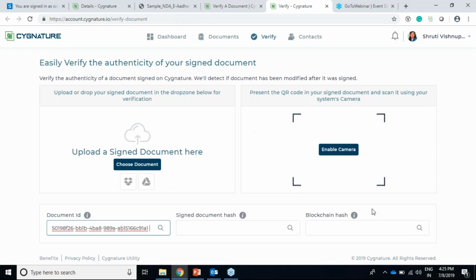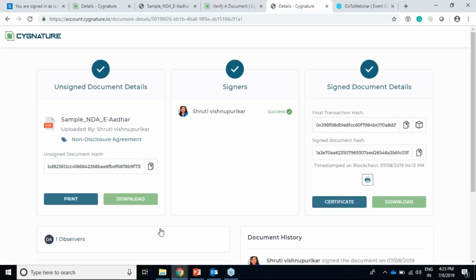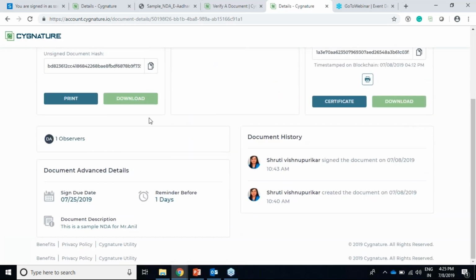Another thing which you can do is use a QR code. As I said, if we have a particular document as a hard copy and we are able to see the QR code on that hard copy, I can just enable my camera here and display that document exactly in front of my camera and let that QR code be seen in this camera, and it takes me to the document details page. So I'll just verify this document. So I've got all these details about the document.